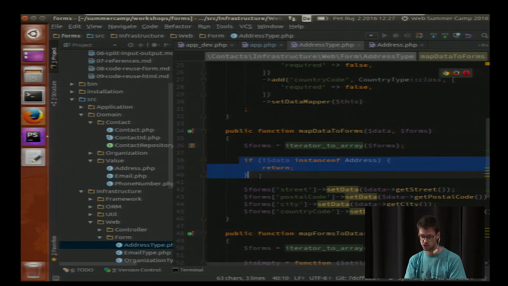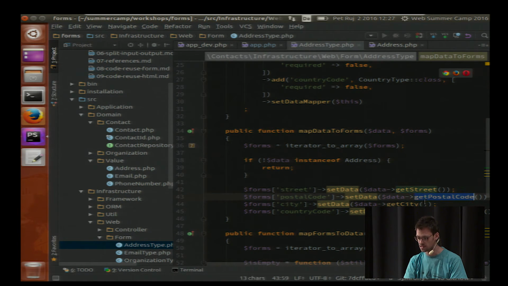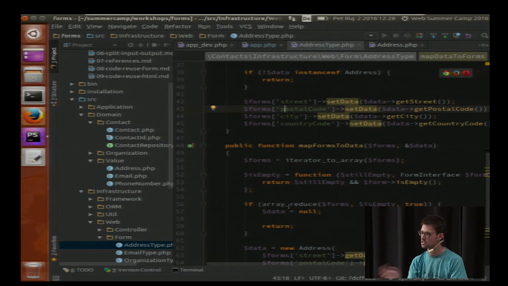Then the first thing we need to check is if the data is actually an address. If we don't get an address instance, for example, if the address is null, then we just return, which means the form remains empty. If the data is a valid address instance, then we can get the data from this address instance and write it into the fields of the form. So now we have our form that shows all the values of the address, and then we can change these values, submit the form back to the server.